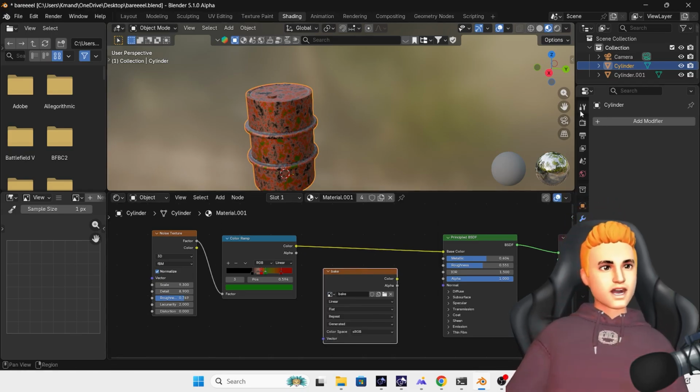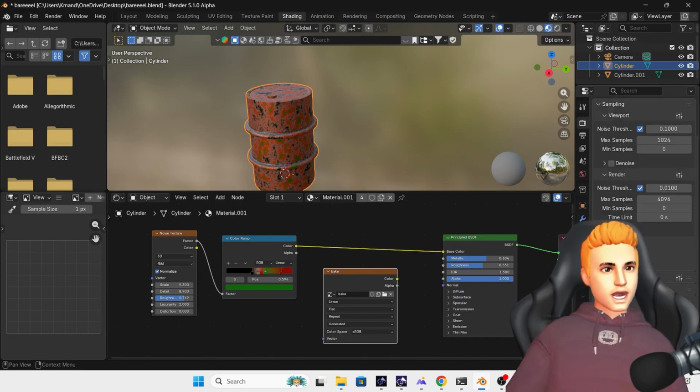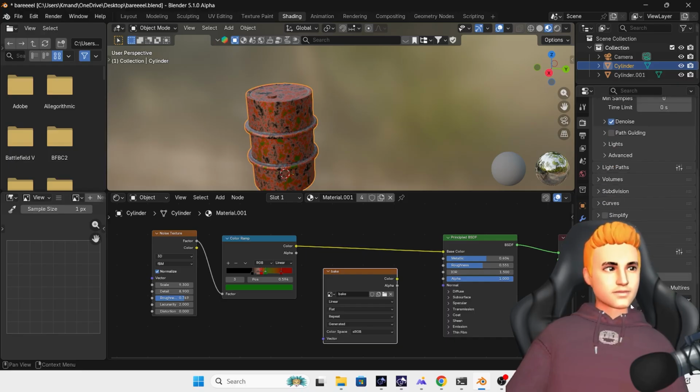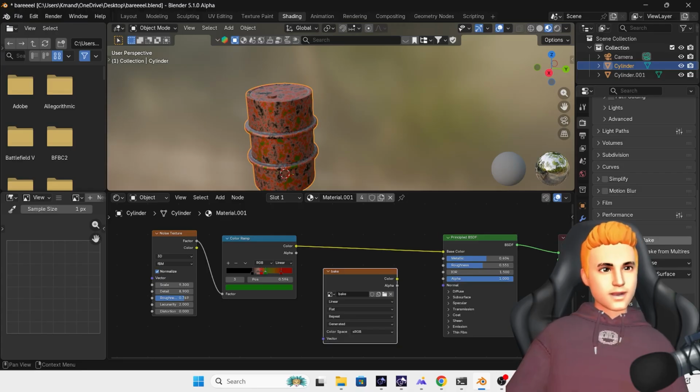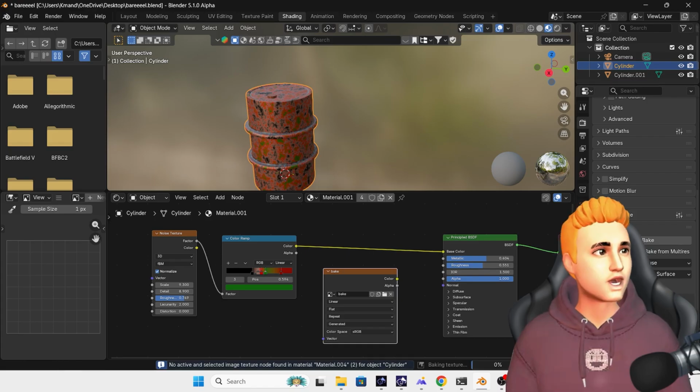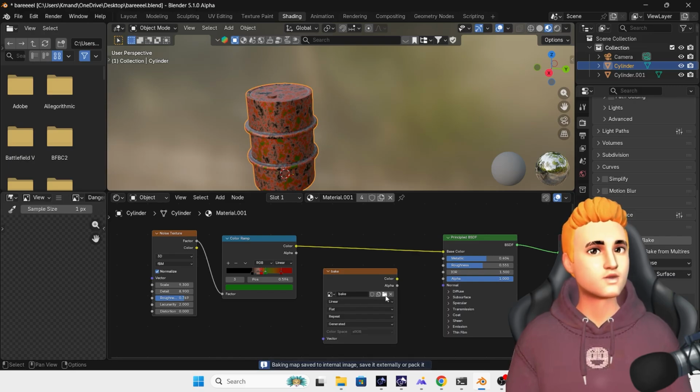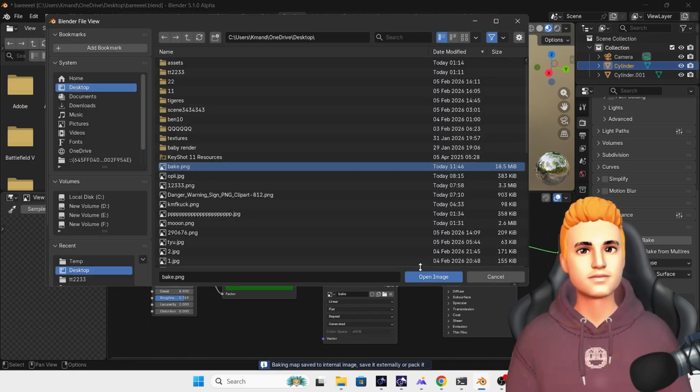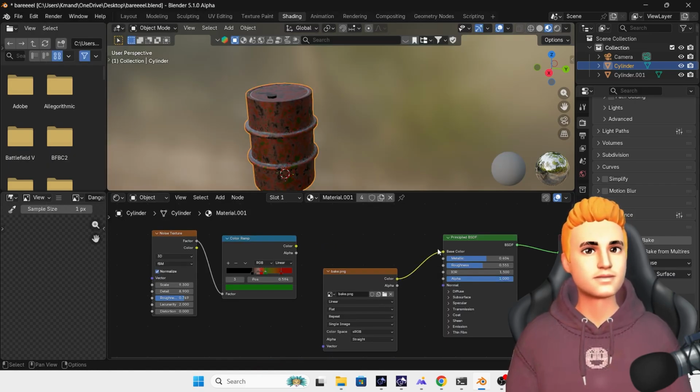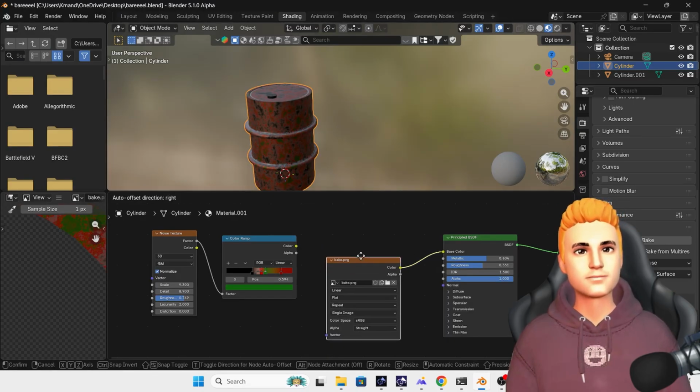Now after doing this, go in render properties and select Cycles, and go down here to bake type. Select diffuse, and here turn off contribution direct and indirect, and let's bake this texture. It will take some time to bake this texture. For that I'm going to escape this. After baking, the texture will look like this.